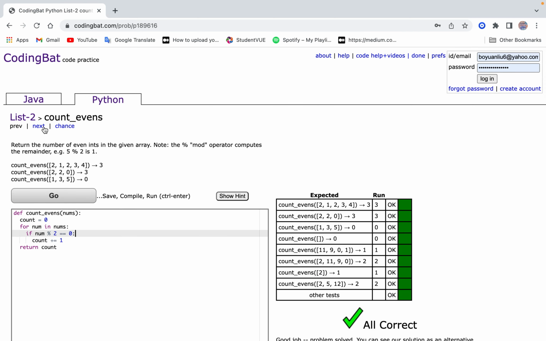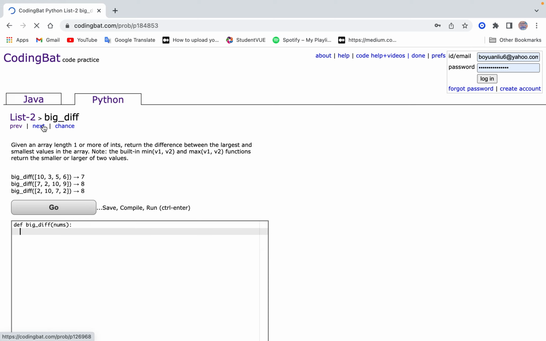All right, let's go to the next one. Big diff. Given an array length 1 or more of integers, return the difference between the largest and smallest value. Okay. So basically, we can find the bigger values, right? So this is classic. We can say biggest, smallest. And we could use them if we want. Or actually, no, we can just do this.